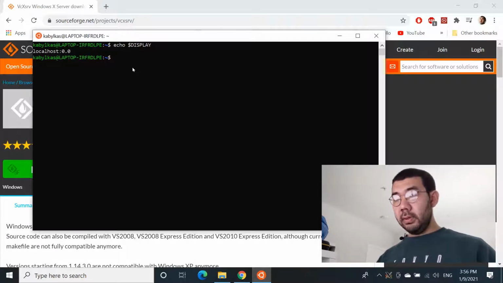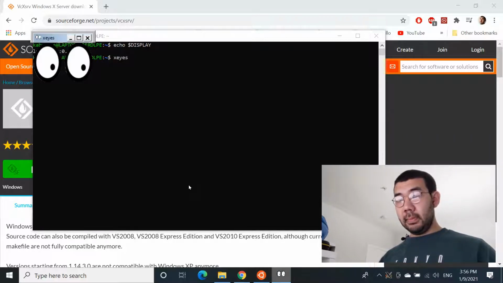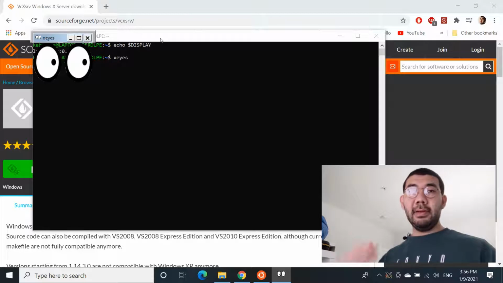Now let's try to run xeyes. And here they are. So if you see this window appear, this means that we were able to launch a graphical interface application, Ubuntu graphical interface application, on the Windows. So that's it. So at this point, you should have Ubuntu on your Windows running.